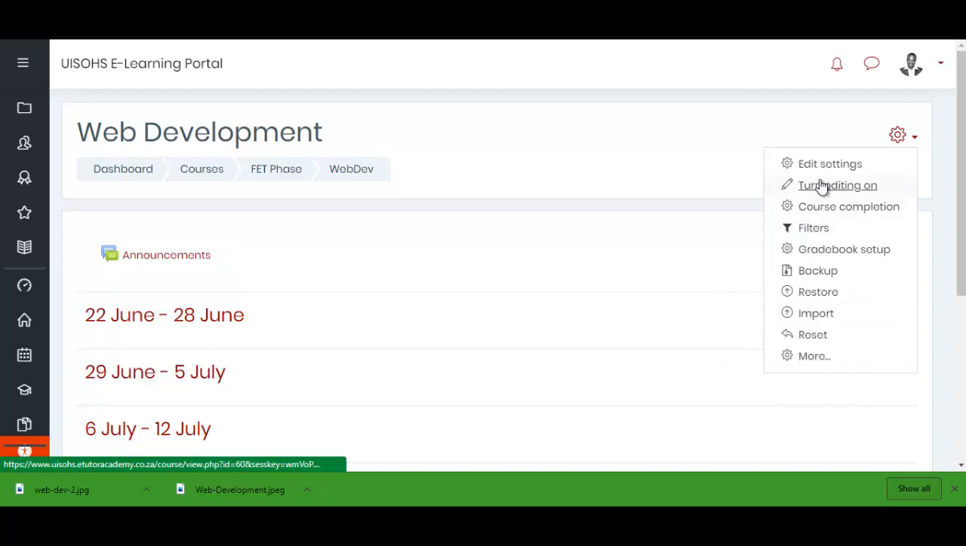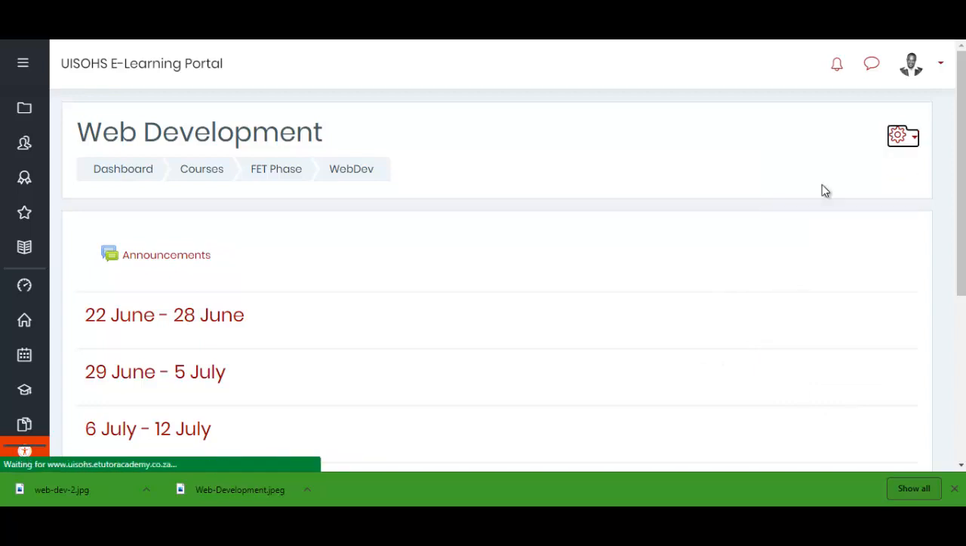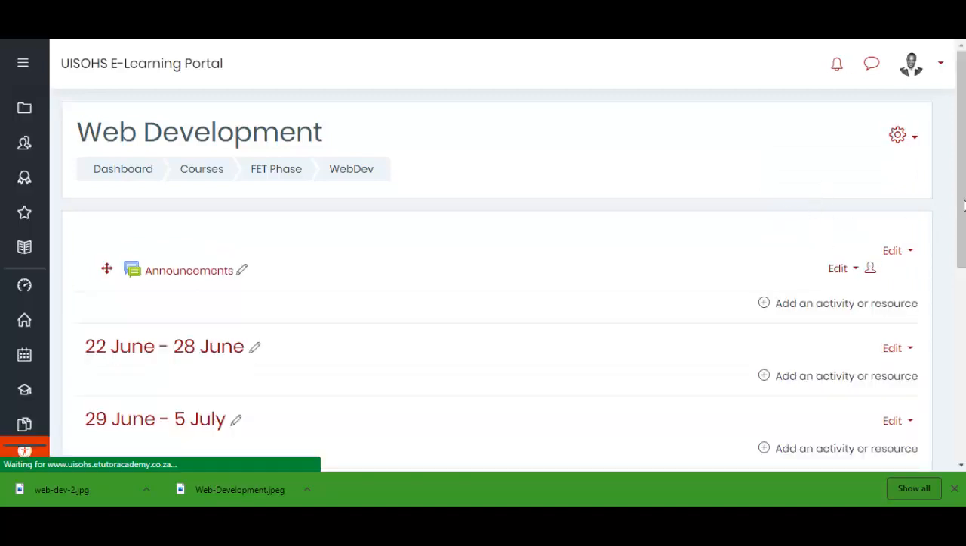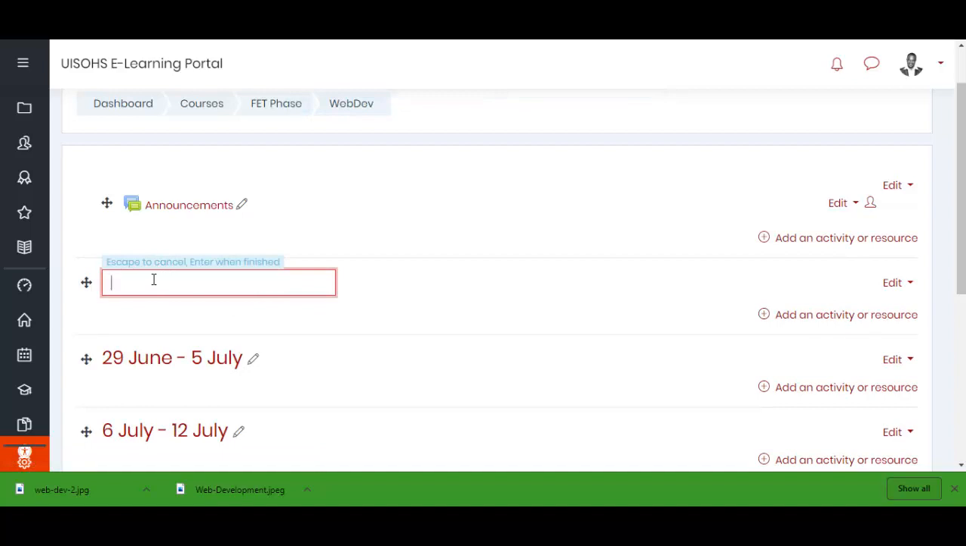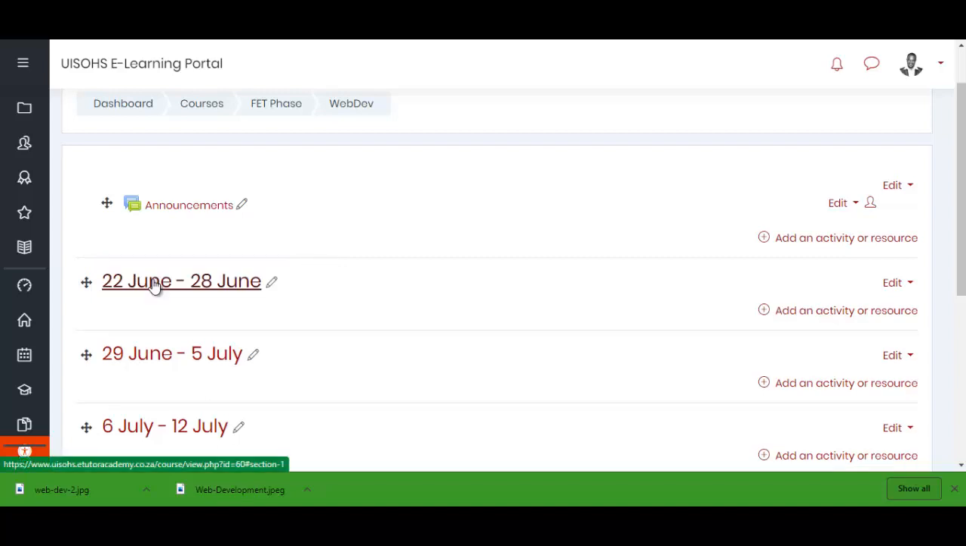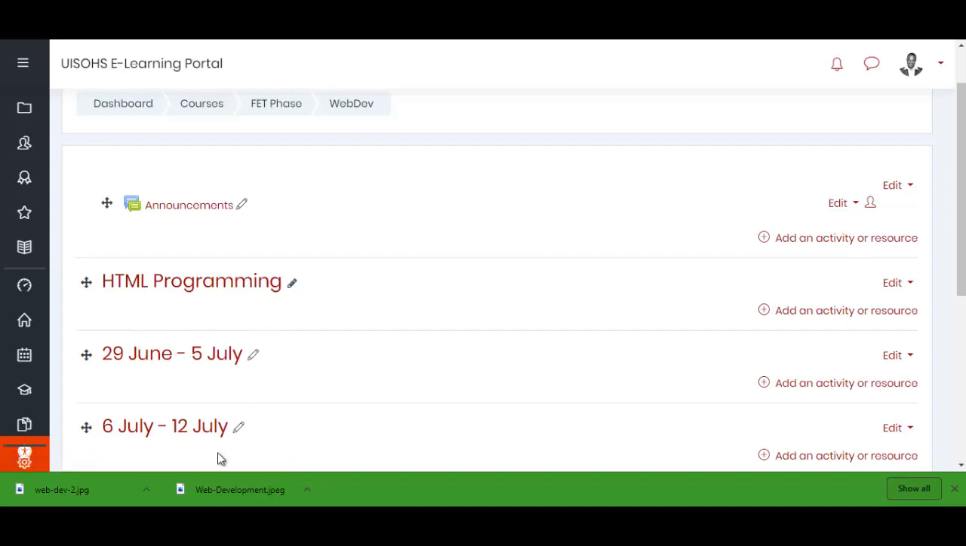Going to go to turn editing on, and then once editing is turned on, we'll be able now to change here. Okay, so I'm going to change here, and then here I'm going to say HTML programming. Okay, hope I got that programming right. HTML programming, that's basically a web development language. So what I want to do now is I want to come here to add an activity or resource.